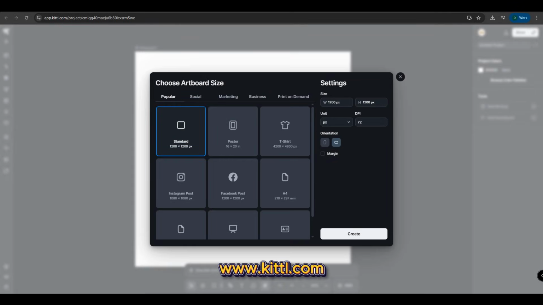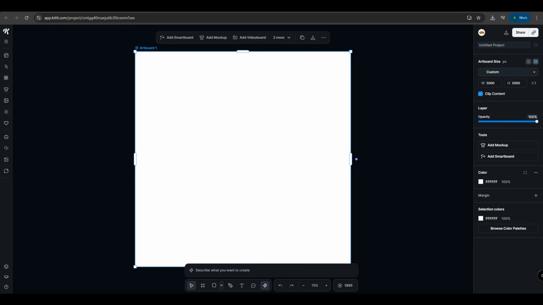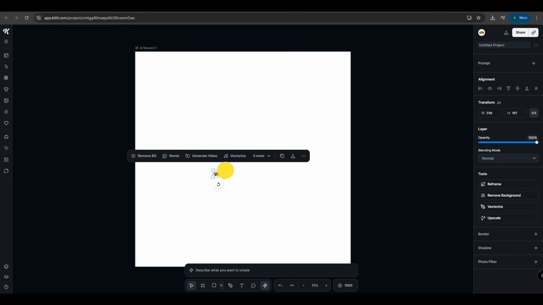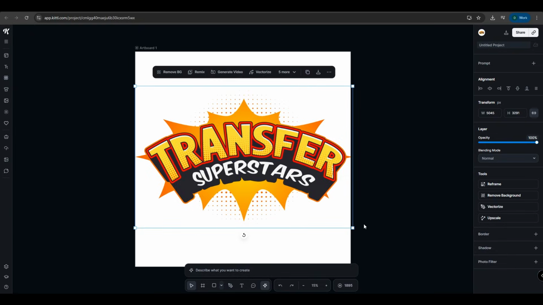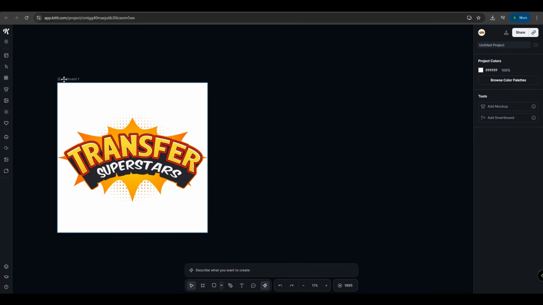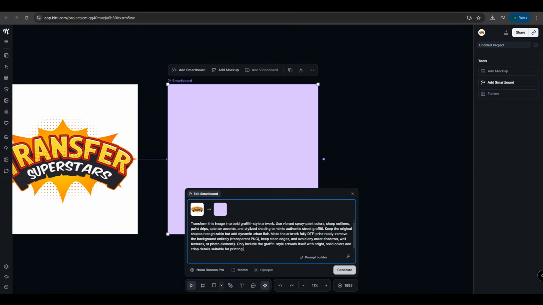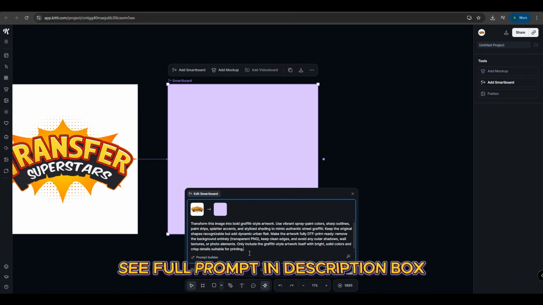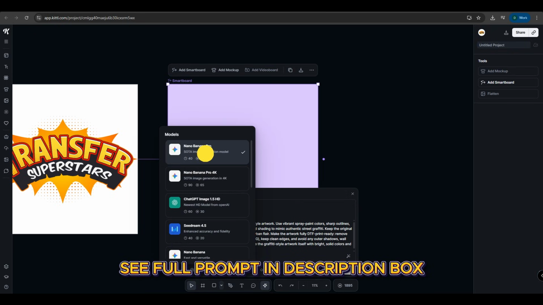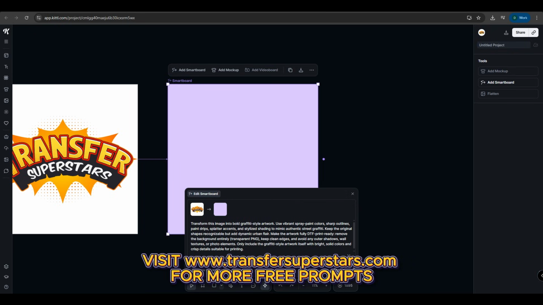Open Kittl and start a new project. Set the resolution to 300 dpi, and it will automatically change the size to 5000 by 5000 pixels. Then click Create. Import your image and make it fit the canvas. Click the artboard, then select Smartboard. Click the prompt box and paste the prompt we made. Make sure to use the Nano Banana Pro model, then click Generate.